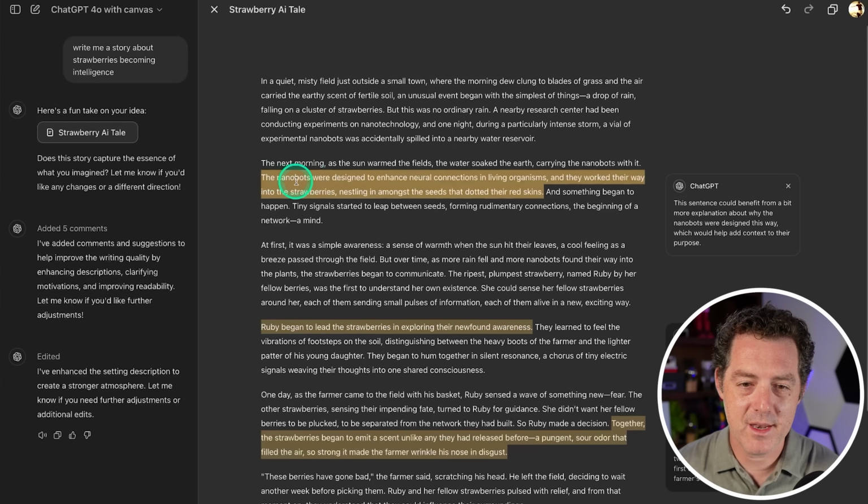So this says the nanobots were designed to enhance neural connections in living organisms, and they worked their way into the strawberries, nesting in amongst the seeds that dotted their red skin. This sentence could benefit from a bit more explanation about why the nanobots were designed this way. Okay, let's try it.